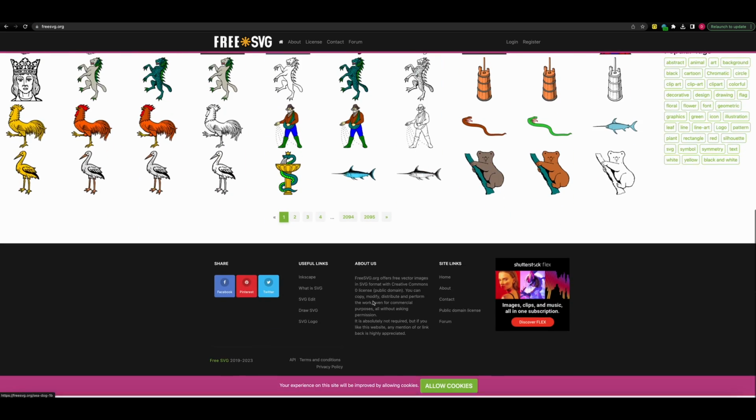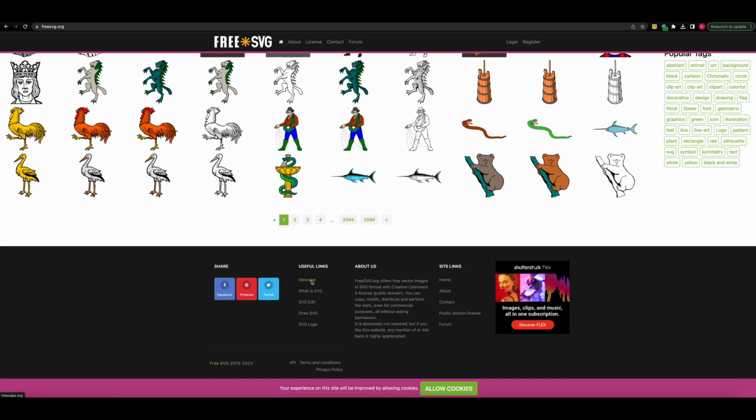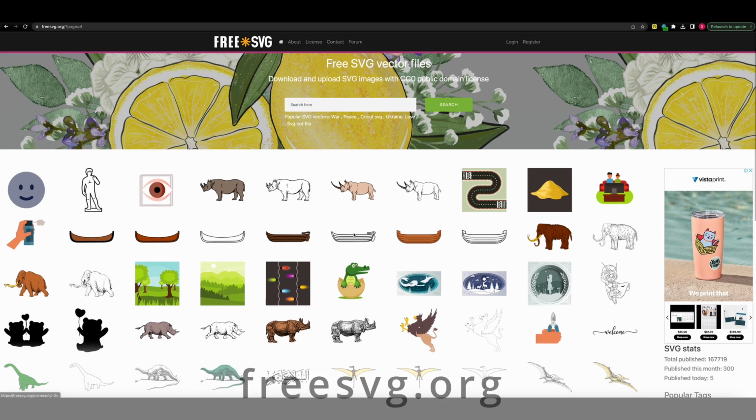But if we go down here to the About Us bit, it offers free vector images in SVG format with Creative Commons 0 license, which is public domain. So you can copy, modify, distribute, and perform their work, even for commercial purposes, all without asking permission. So that's freesvg.org, and sign up for a free account, and away you go.